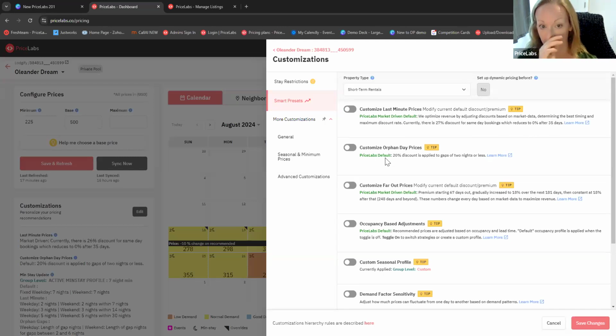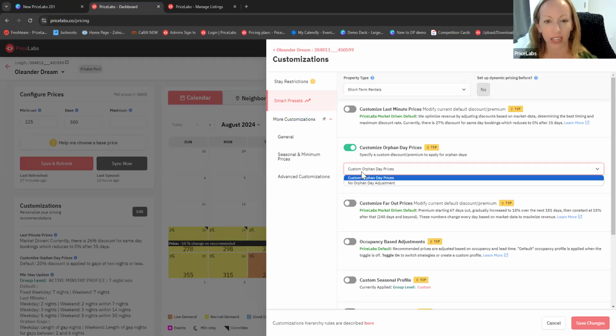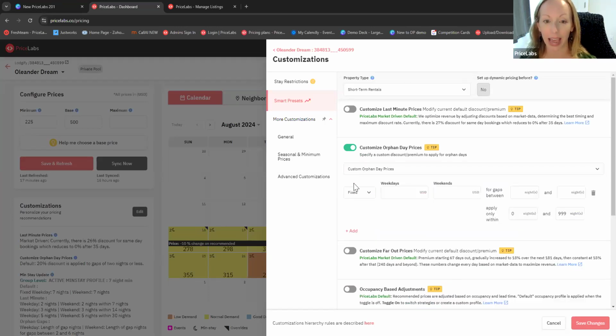Orphan day prices, by default, that's a 20% discount to gap nights of 1 or 2 nights in length. If you want to do something different than that, or turn it off, turn the switch on, select no orphan day discount if you want to turn it off, or no orphan day adjustment. Custom orphan day prices, leave it on that if you want to do something different, and click add.